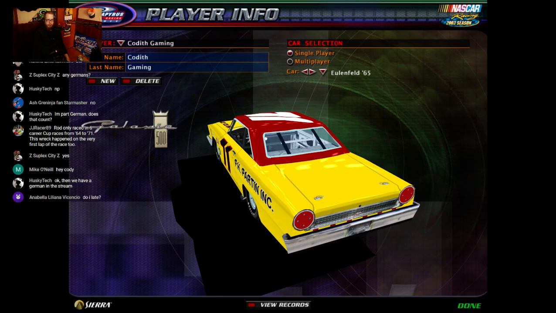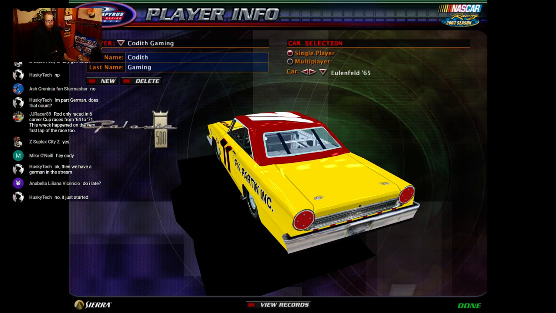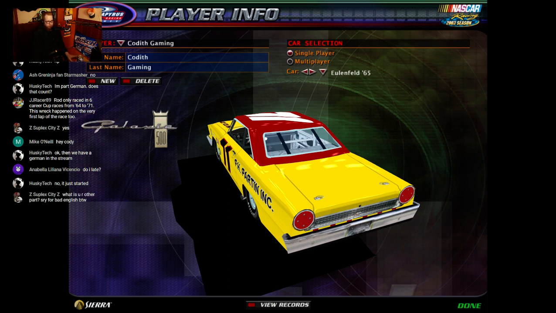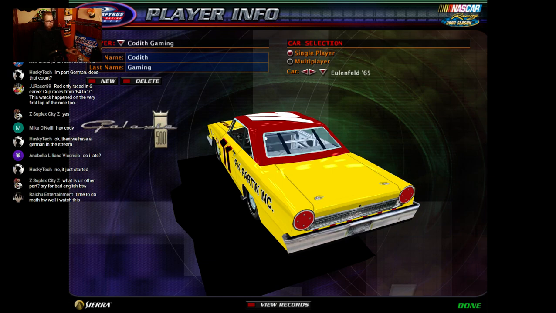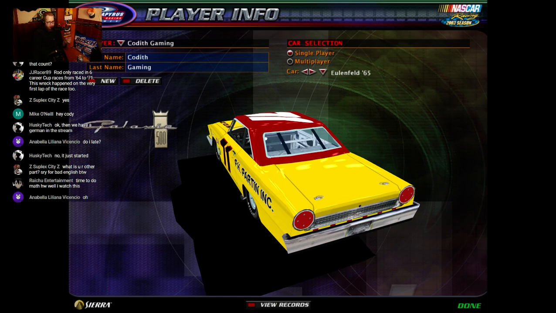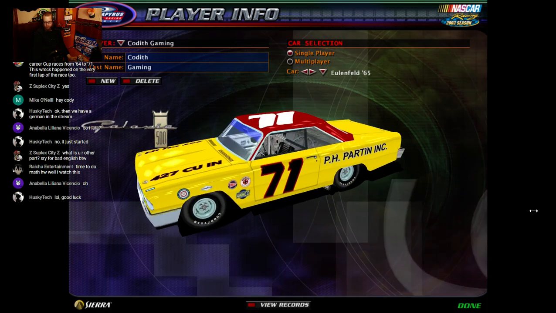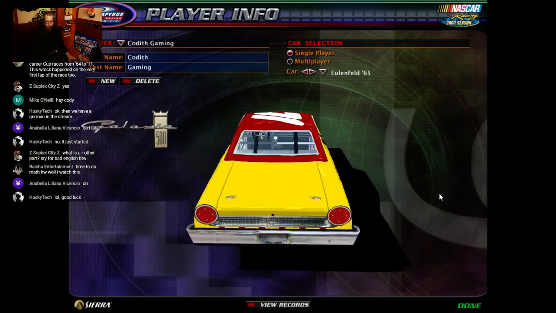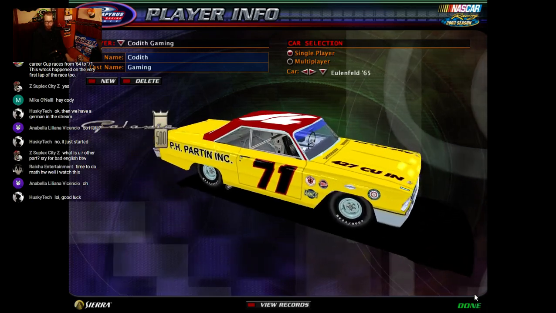I'm going to my Facebook channel real quick because someone painted this car for me and I gotta give them a shout out before I forget their name. Thank you very much to Luis Torres for painting this car, creating this paint scheme for Eulenfeld's number 71 car.